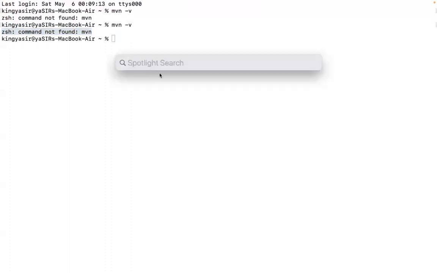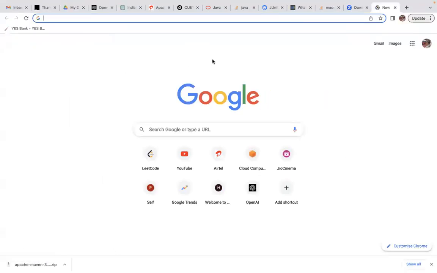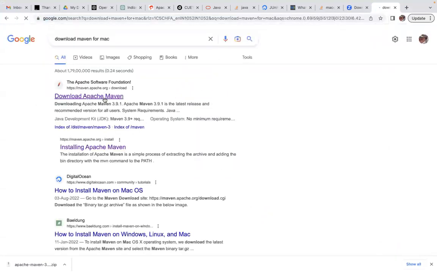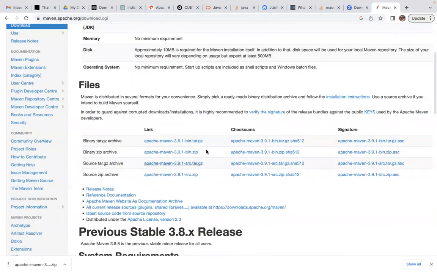What you can do, friends, is go to Chrome or any of your favorite browsers and search for download Maven for, let's say, Mac. You can click the first link, and in this link, you can go to the binary file, which is a zip file.